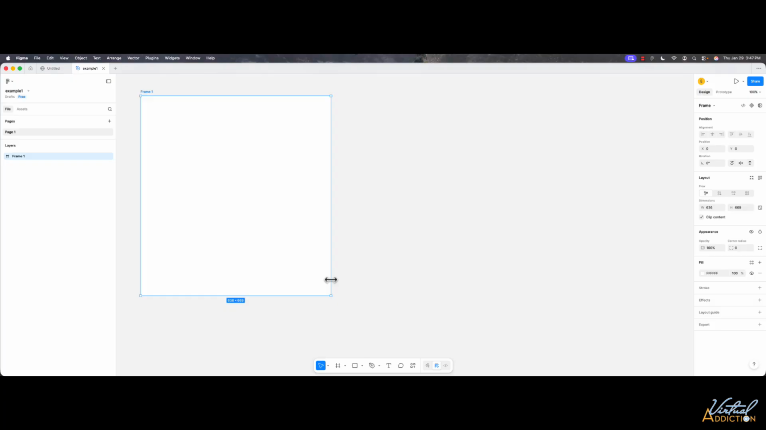So we could make frames for a desktop version, a tablet version, a mobile version. Every page, if you're creating designs or mock-ups, they would exist typically in their own frame.